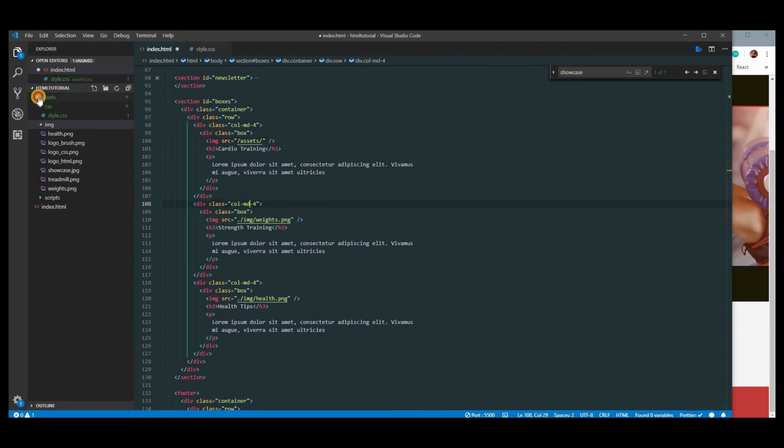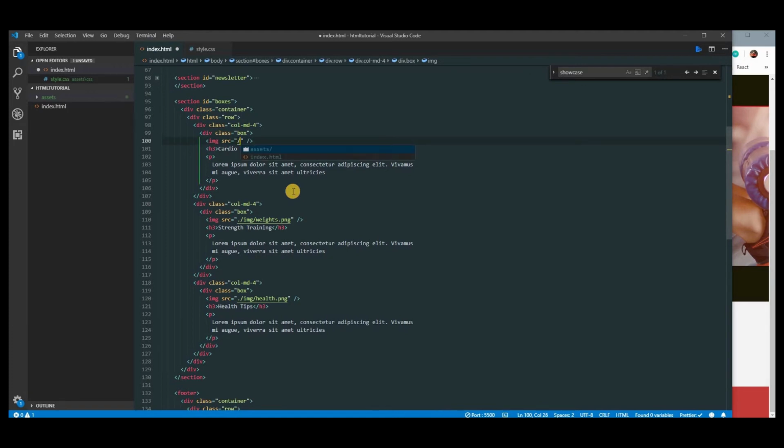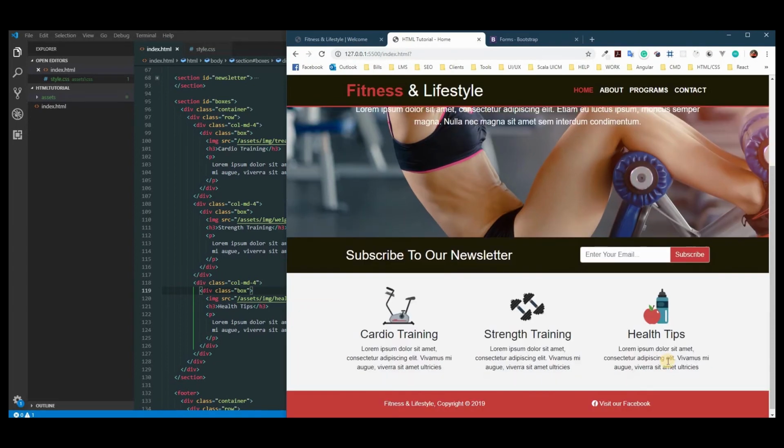Oh, okay, I see. This is the actual path that we're in, not the image. I'm sorry, I forgot that the index is outside of assets. So yeah, I need to start from assets. So I have to go one step out to assets. It's already there, and then image, and then treadmill. Okay, there it is. So I'm gonna go ahead and copy this and replace it here, and replace it here, and now they're showing.